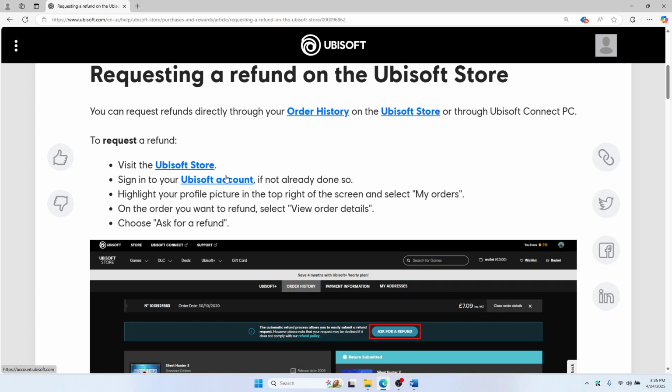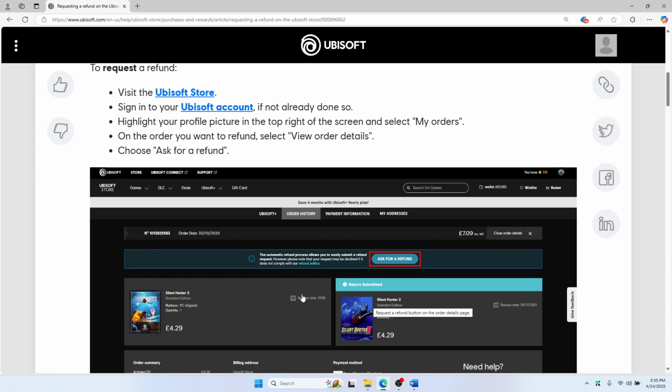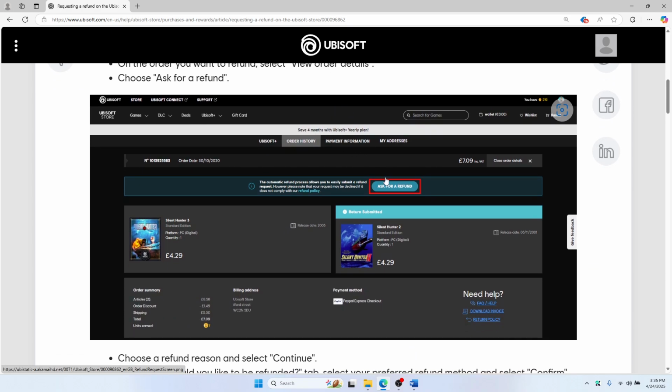And once you're signed in, click on your profile icon and then select My Orders. So this is where you'll see all your purchases. And click on the game you want to refund. Then hit View Order Details and then choose Ask for a Refund.